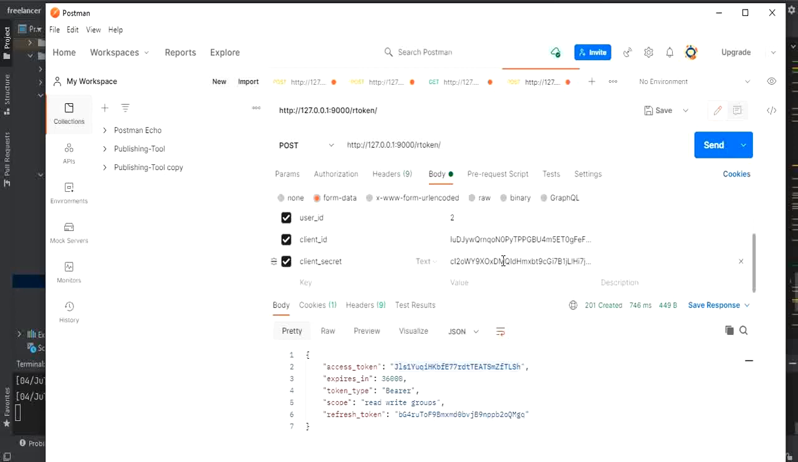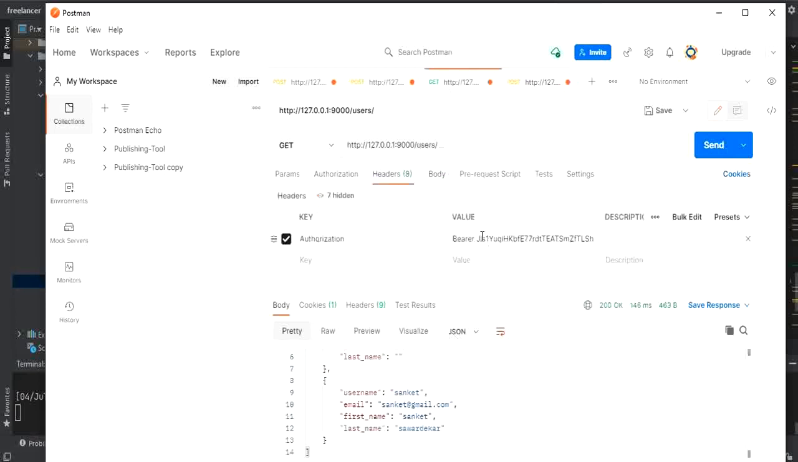Three pieces of data are required: first a user ID, second a client ID, and third the client secret ID. Then if you pass those values, you get the refresh token, which gives you the new token. That token will be here, and you can copy it and pass it here as well.